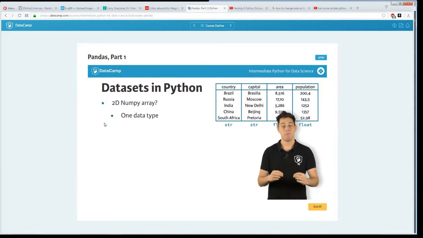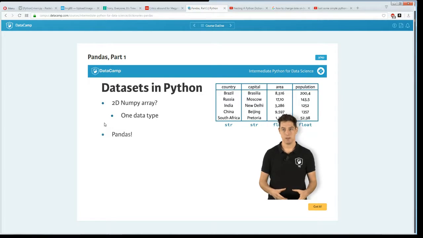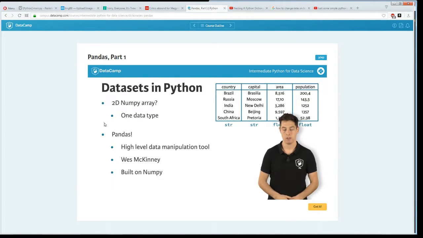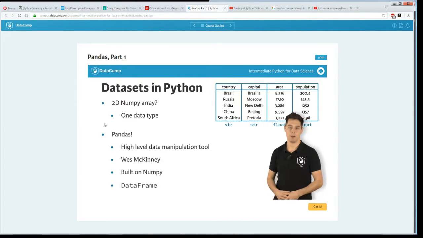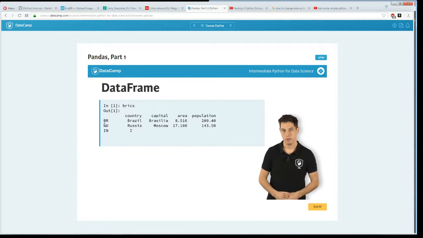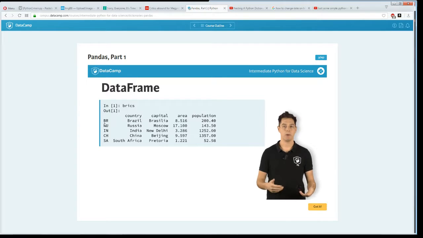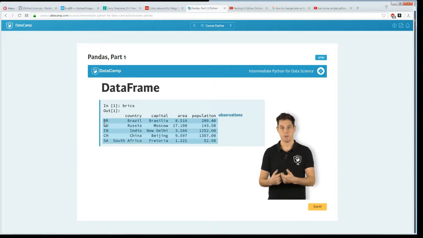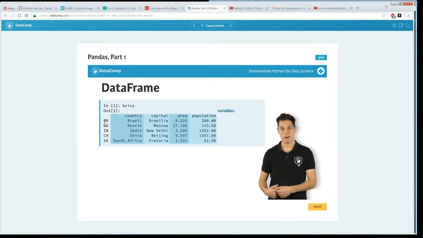To easily and efficiently handle this data, there's the Pandas package. Pandas is a high-level data manipulation tool developed by Wes McKinney and is built on the NumPy package. Compared to NumPy, it's more high-level, making it very interesting for data scientists all over the world. In Pandas, we store tabular data like the BRICS table here in a so-called data frame. Have a look at the Pandas data frame version of the BRICS data I showed you before. You see a similar structure. The rows represent the observations and the columns represent the variables.